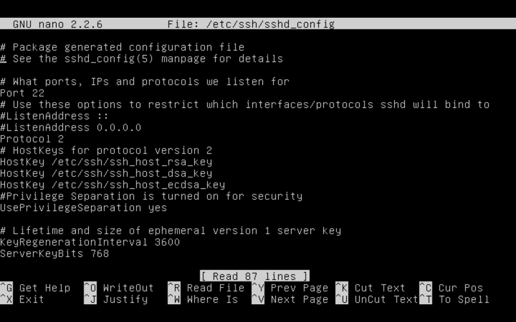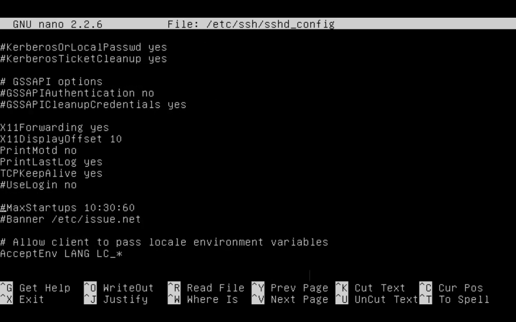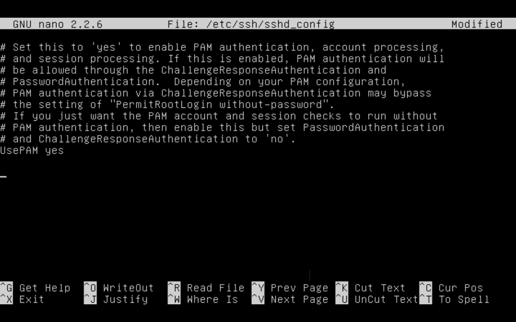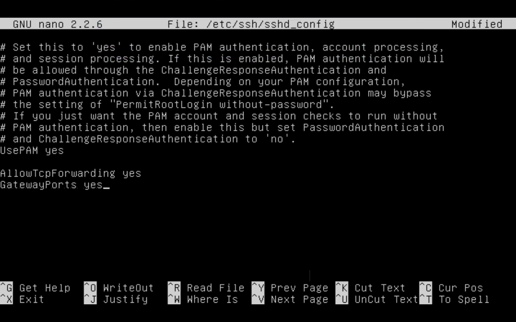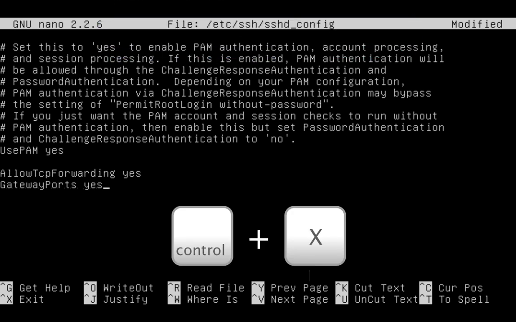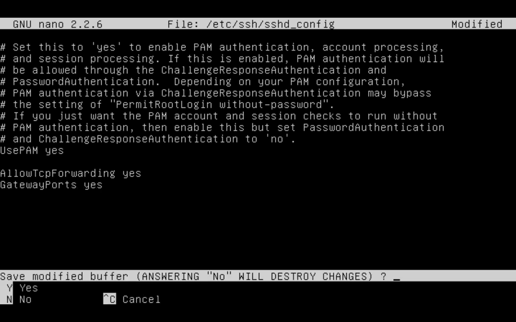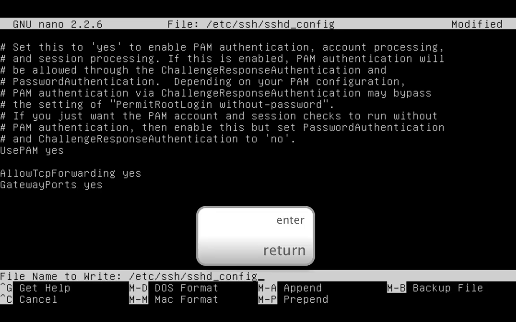What we're going to do here is scroll all the way to the bottom of this file, and add the following lines. First, we're going to type AllowTcpForwarding, with an uppercase A, T, and F, space yes, and then press enter to move down a line, and type GatewayPorts, with an uppercase G and P, space yes, and that's everything we need to add here. So let's press the Ctrl and X keys, and then press Y, and then press enter.